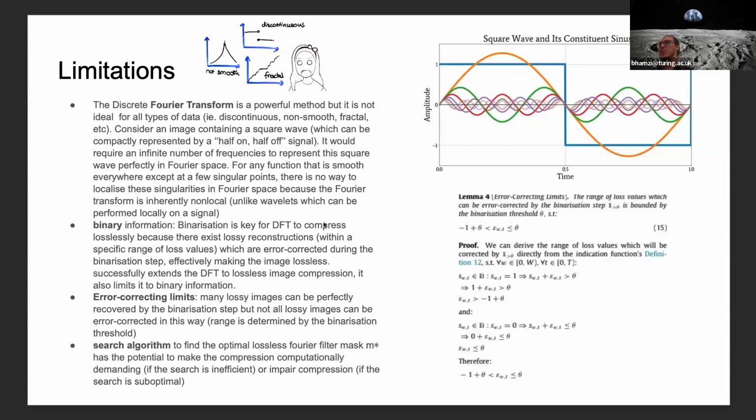So it's shown the limits: the range of values you can error correct for is dependent on that threshold value. And therefore it depends on the original image or original data being binary. The search algorithm as well is a point where it could be inefficient or impair compression if the search is suboptimal and you don't actually find the optimal lossless mask. So those are some of the limitations.